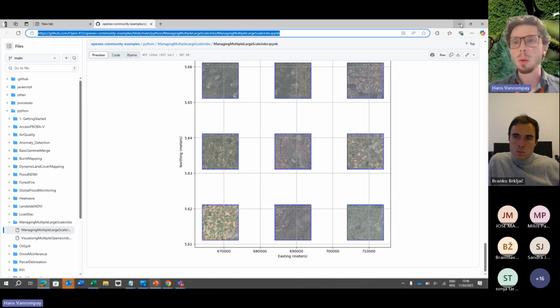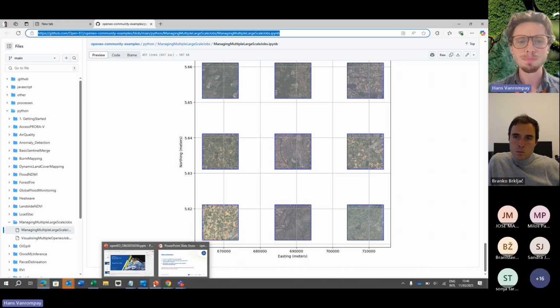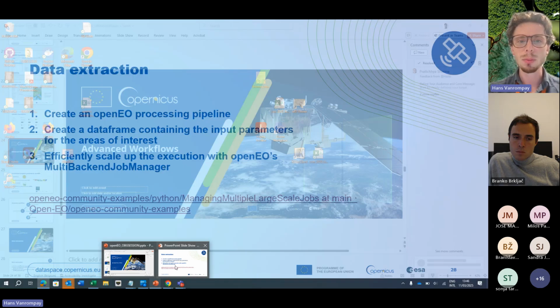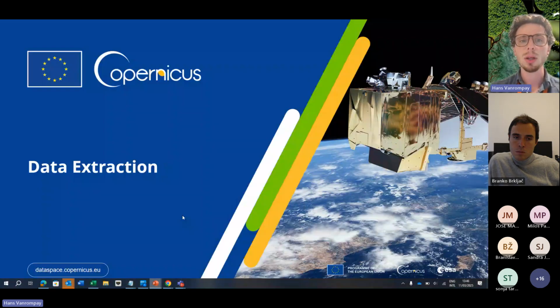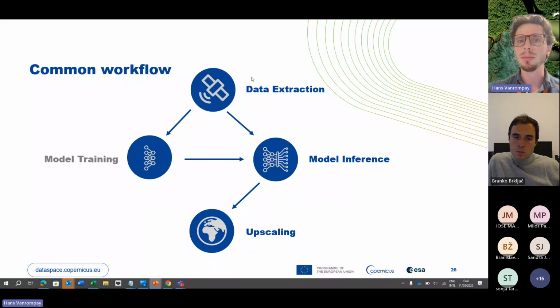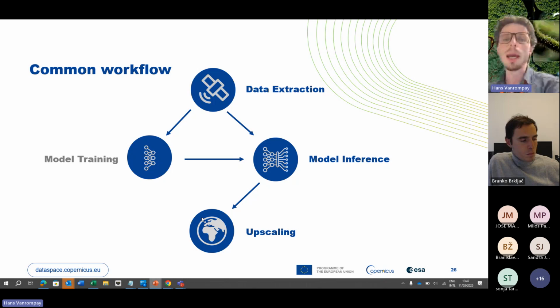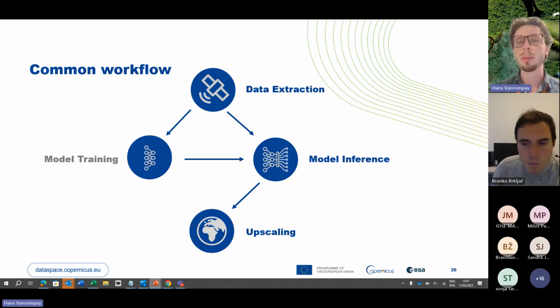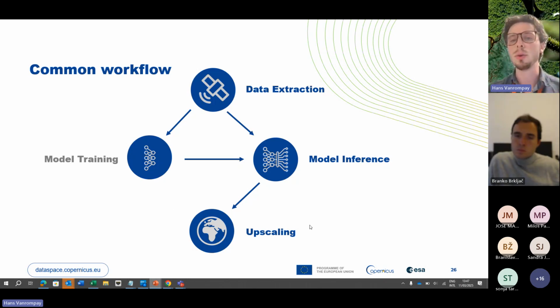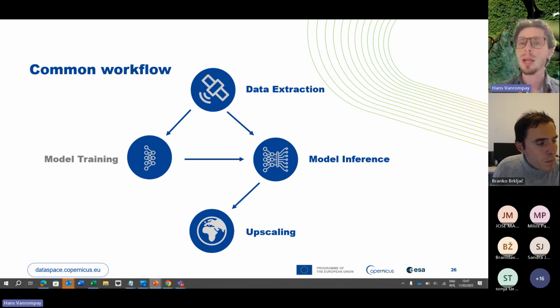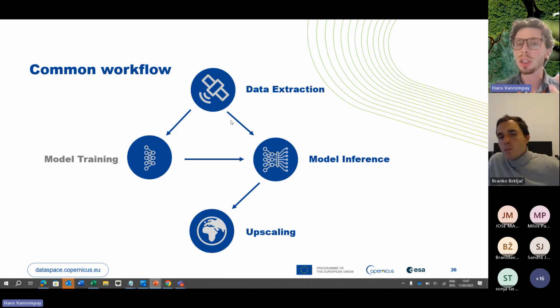Now, this is one piece of the larger puzzle. So if you build your data extraction pipeline in openEO and you have your model, then you want to do model inference to create your large-scale maps. Creating these large-scale maps is something, again, you could do with this multi-backend job manager. But the question now remains, how can you bring your own machine learning code into openEO?